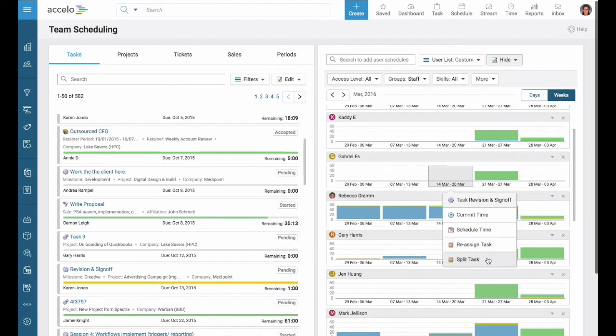Or we can split the task. That means both people will be in control of the task. And it's as simple as that.